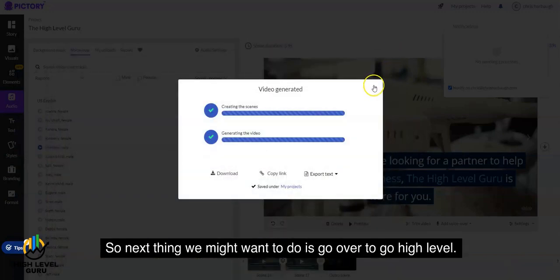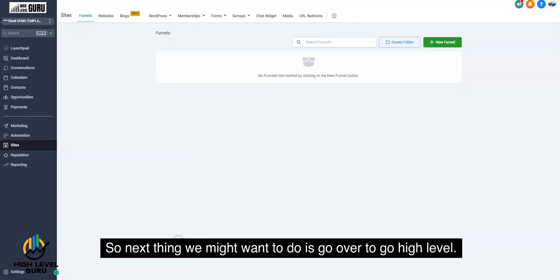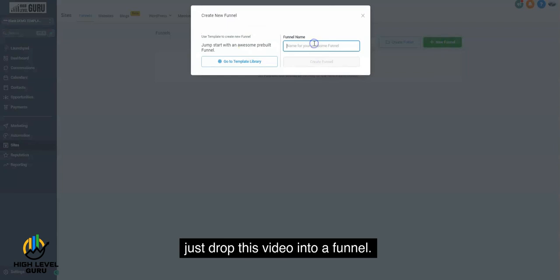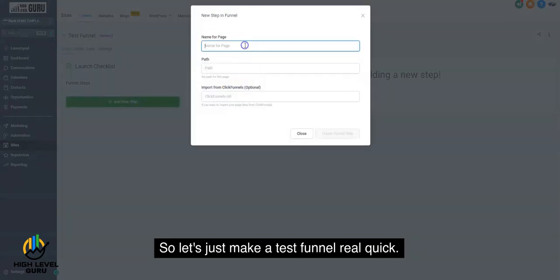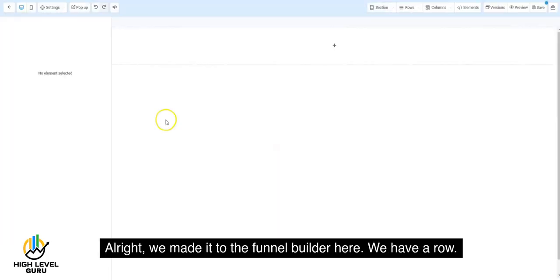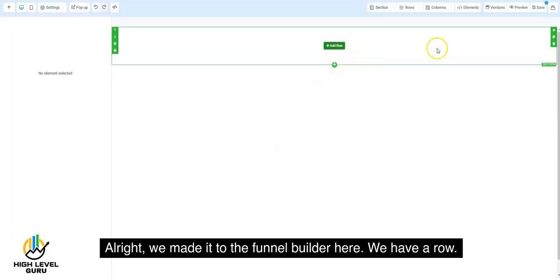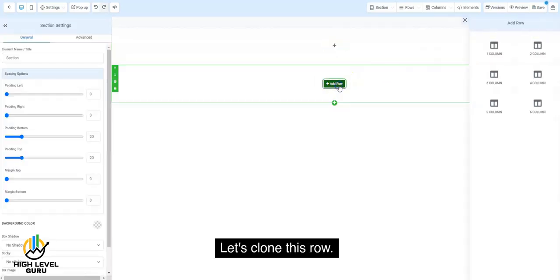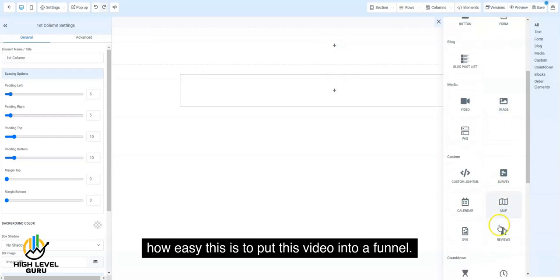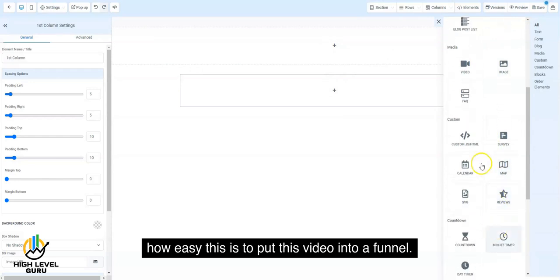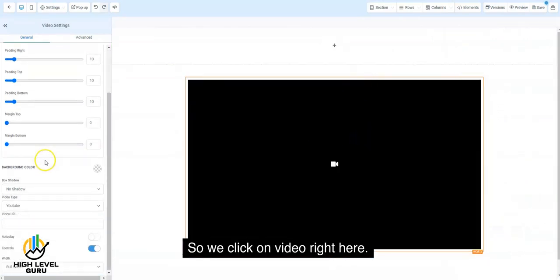So next thing we might want to do is go over to GoHighLevel. So let's go in here now and let's make a funnel real quick, and let's just drop this video into a funnel. So let's just make a test funnel real quick. Give me a second here. Let me just upload this in here and show you what I mean. All right, we made it to the funnel builder here. We have a row. Let's clone this row. Let's go ahead and add a column here, and let's just show you how easy this is to put this video into a funnel. So we click on video right here on the left side.